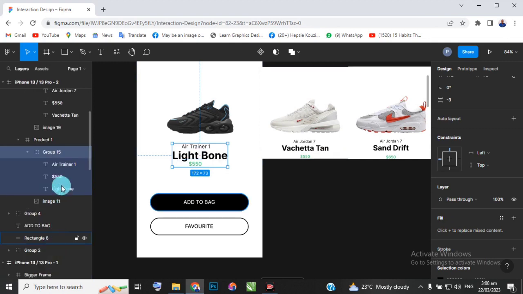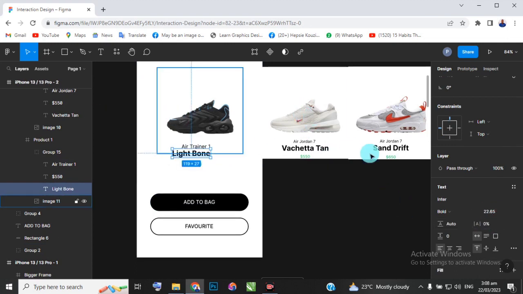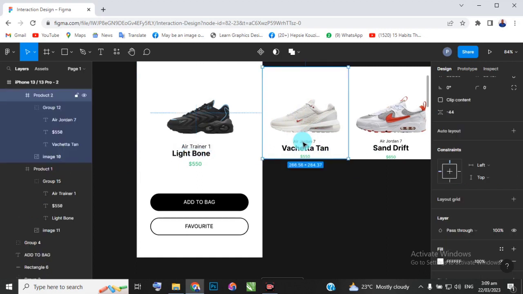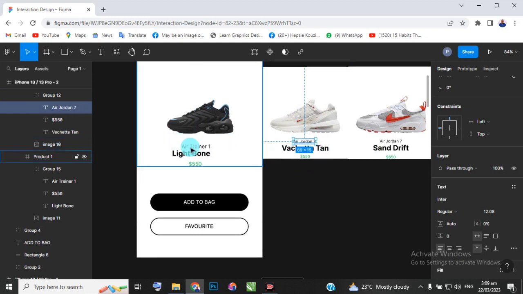Okay, let me just come here and select the name light on 22.65 is 33 here. 22.65. Remember, don't forget the dimension, because when we bring this other one inside, it will take the same. This is 12 points. Let me check again. Air Jordan is what? 12.08.